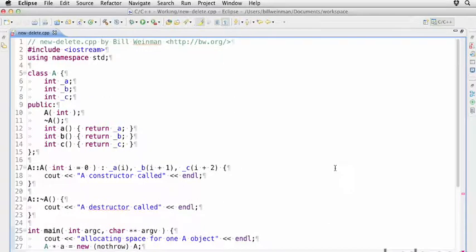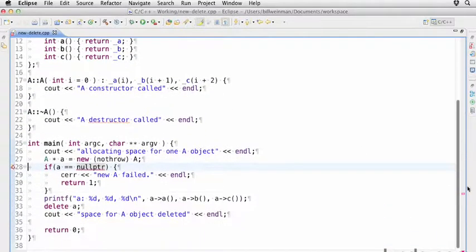So here we have a simple class. It's got 3 data members that are integers. And our constructor there on line 17 simply constructs them with 0, 1, and 2 as the default constructor, or if we pass it an argument, it'll start at that integer number and initialize them with that number plus 1 and plus 2. We also have defined a destructor, and the destructor just prints out a message that says the destructor was called. And of course, the constructor also prints out a message that the constructor has been called. So it's a very simple class.